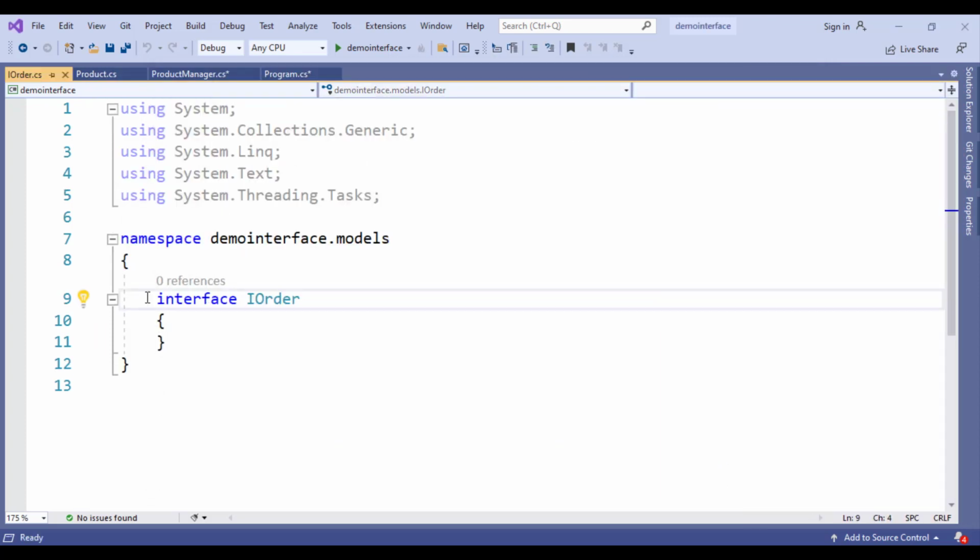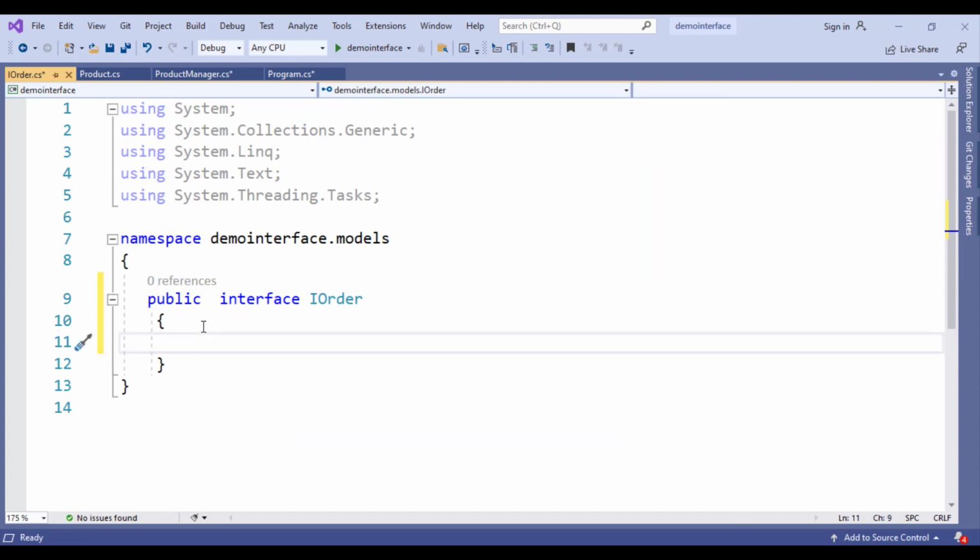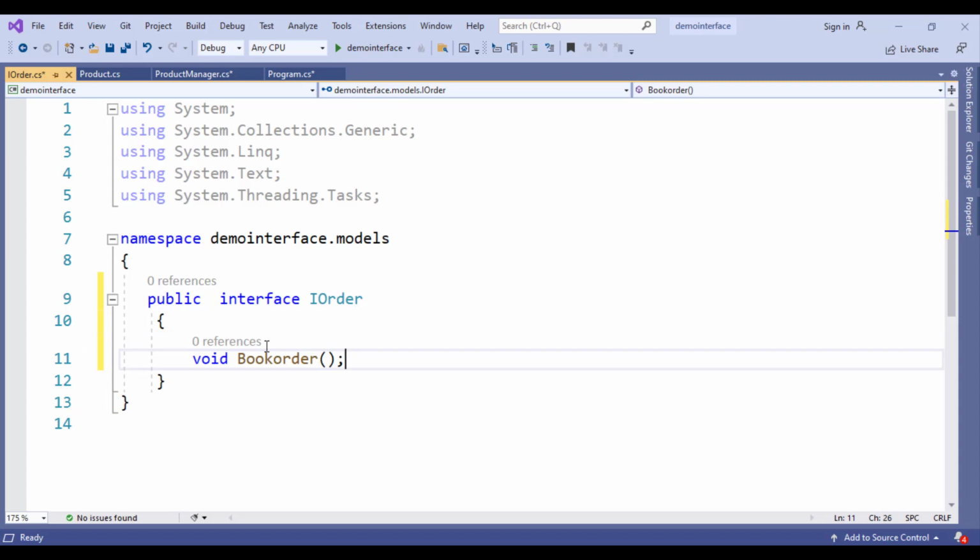For this interface I'll give the access modifier as public, and here I'll add a member. This order interface is going to declare a method to order products. I am going to declare only a single function in this interface. I have not defined any body for this method. That means it becomes an abstract method.